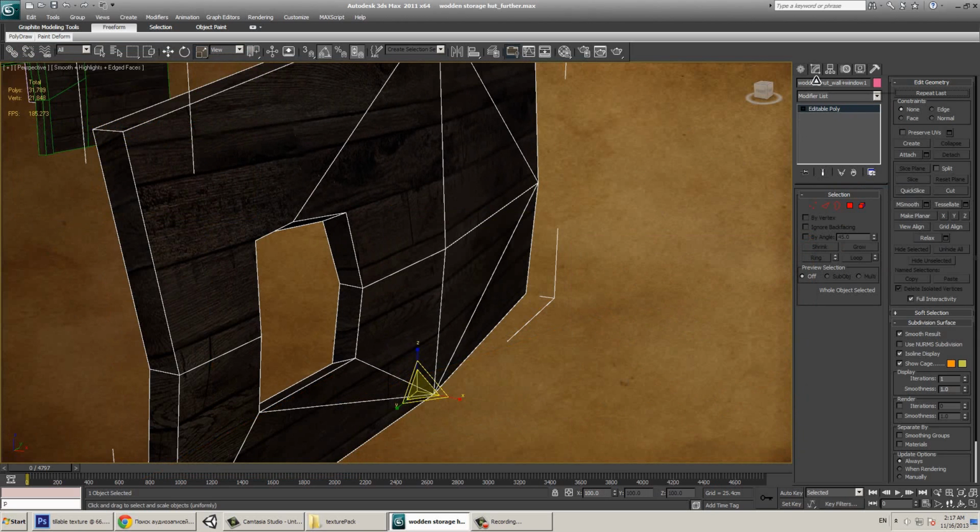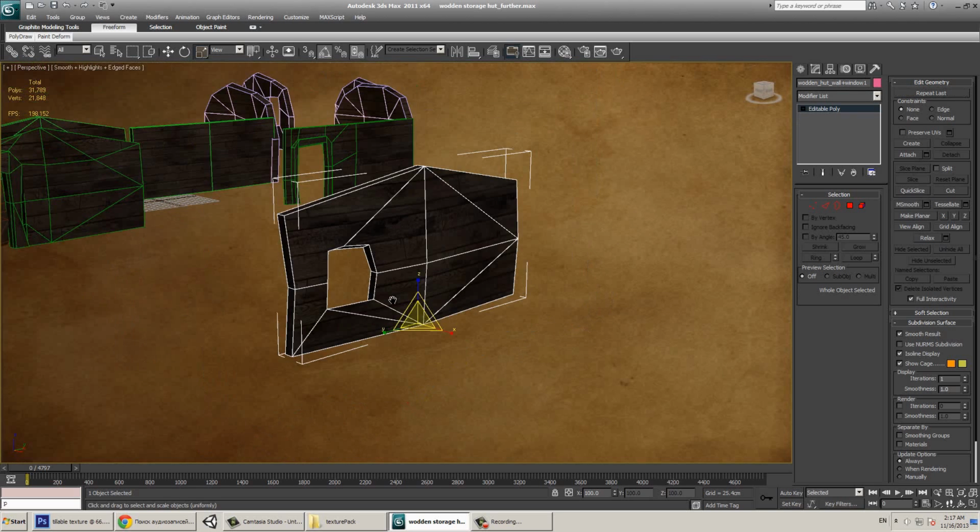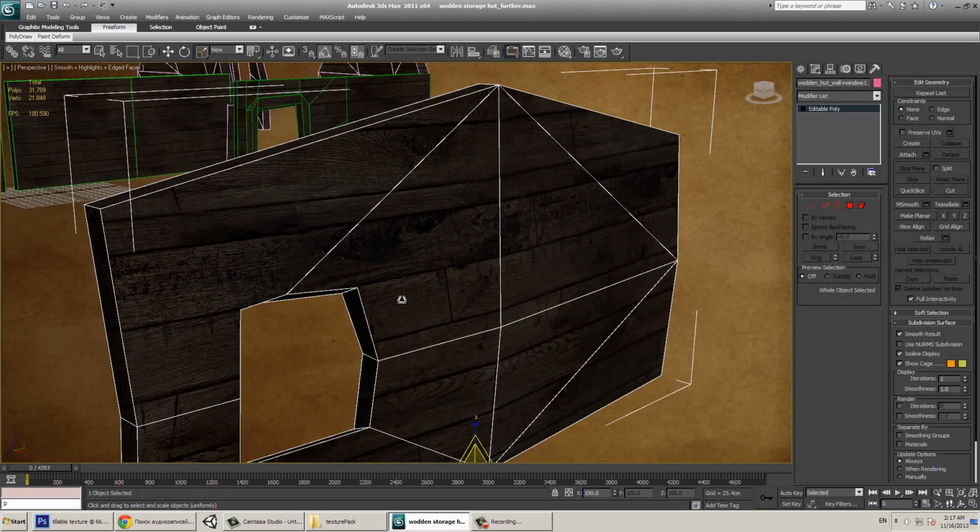After this, make sure you name your object to a convention that's easy for you to follow, such as, for example, wooden hut, wall, plus window number 1, because I already have number 2 somewhere, also with a window, but slightly different to this one.